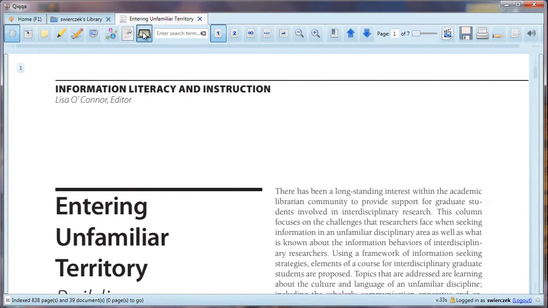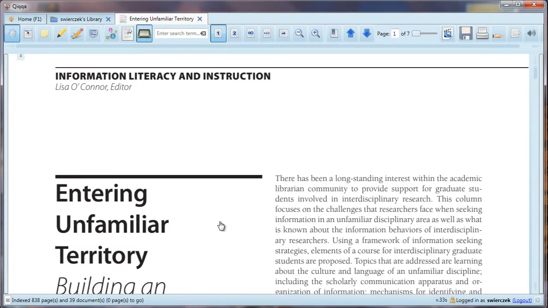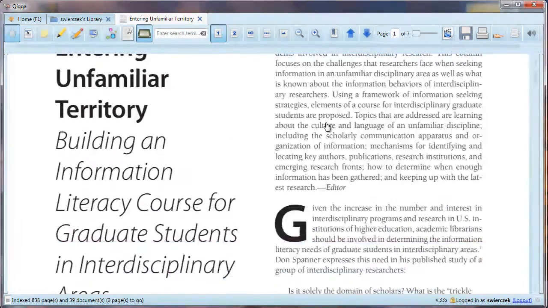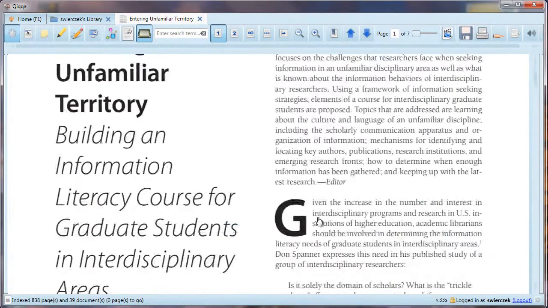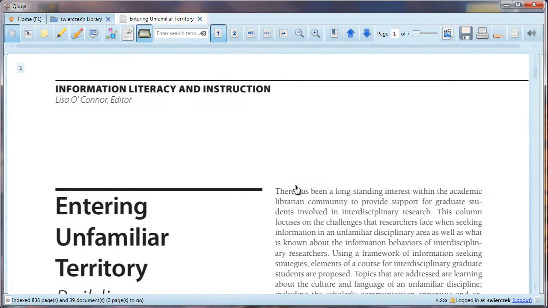I'll start in the full screen view again. First, we have the hand. That's just for moving around in the document. When you use any other tool and you're done with it, you can click the hand to make the other tool stop working. Next is the Select Text button.